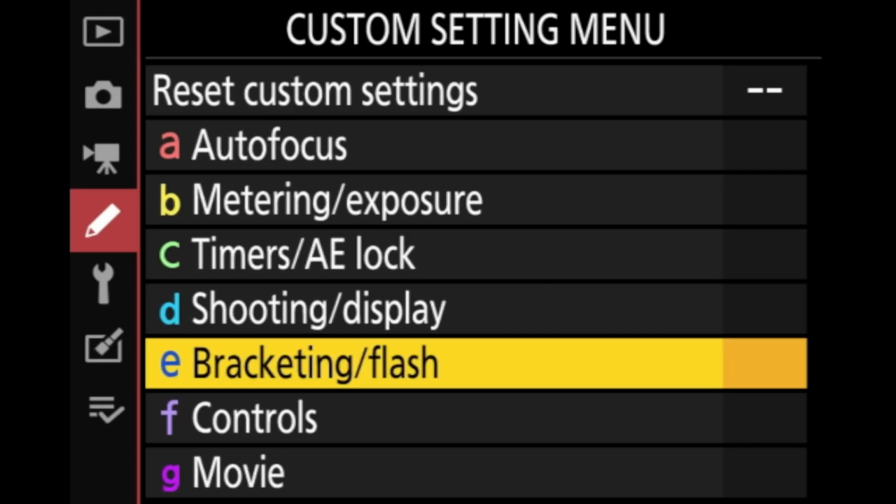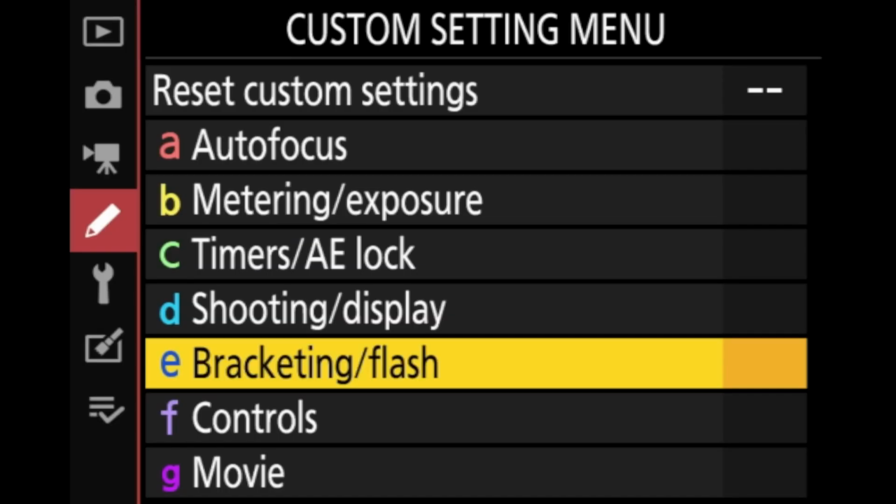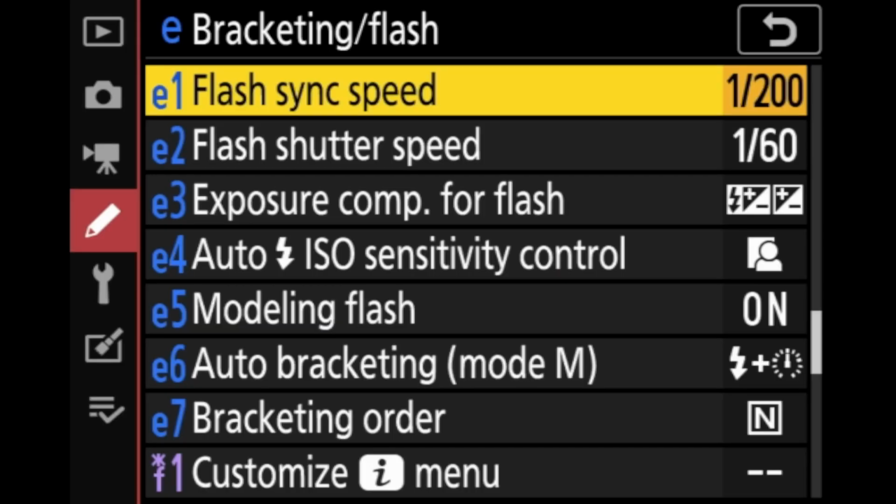Our next menu is more to do with the flash and things like that. This isn't something that I've particularly used myself. I haven't got a flash. I've never used one with this camera. So the bracketing and flash side of things isn't really something that I know a huge amount about, so I'm not going to go into great detail on this one today. But just to know, this is where you find these settings, and this is where you can adjust them. It is something that I will probably use in the future.